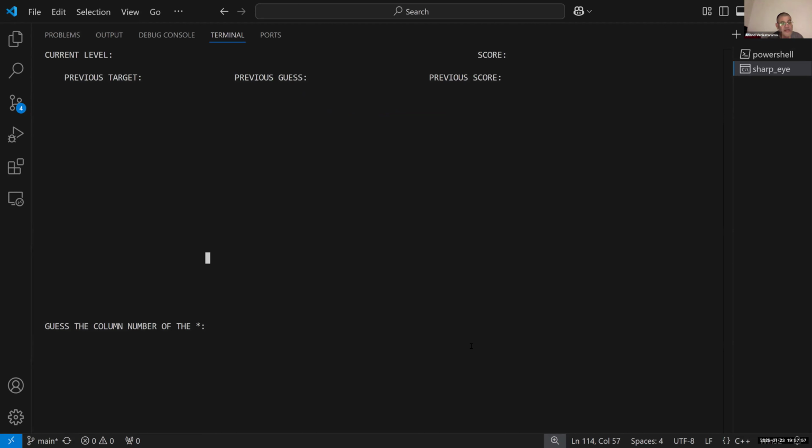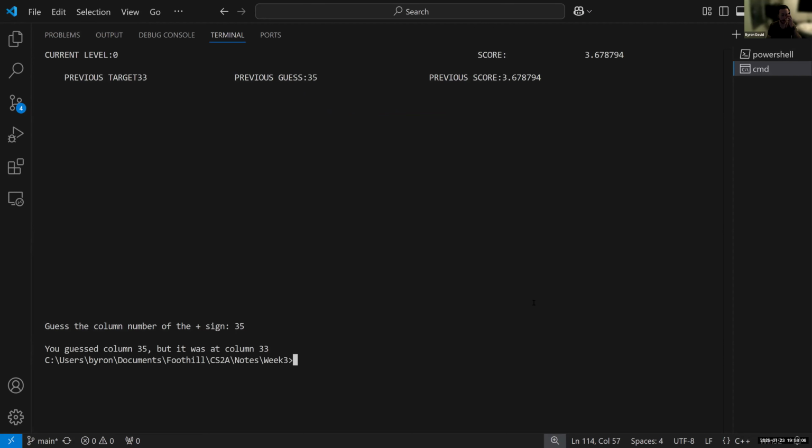Where's the plus? Oh, there it is. Take a guess. 35. Oh, what was it? 33. Where's the score? Oh, you got the score. Okay, there. Everything is in reasonable places, but you've got to shift things slightly. So you're gonna shift the score a bit more to the left. Previous target needs to go to the right, and so on and so forth.